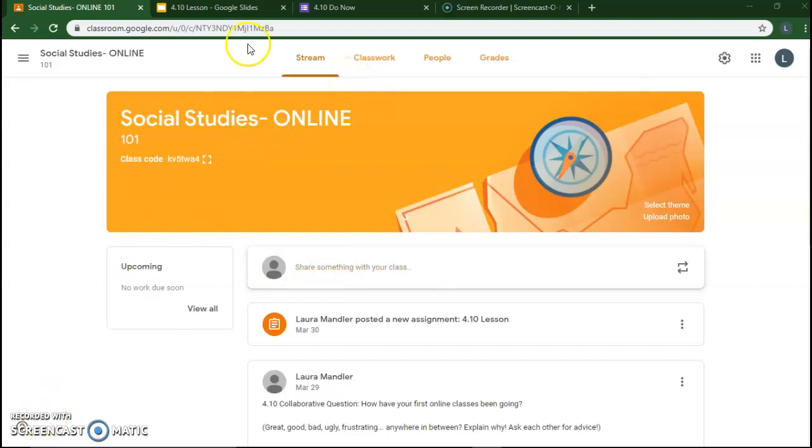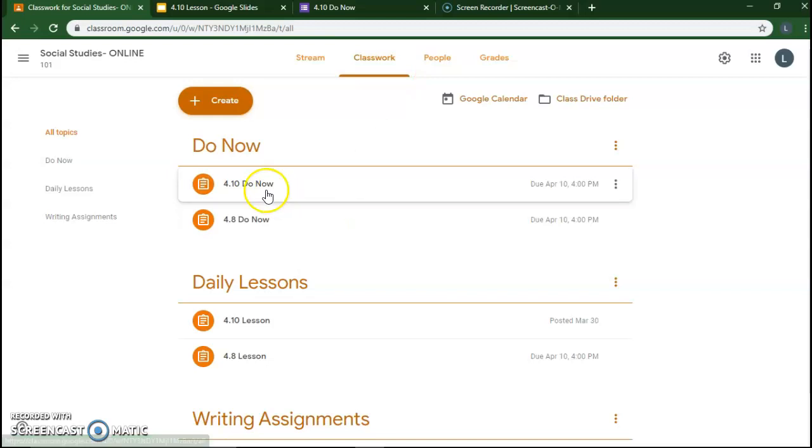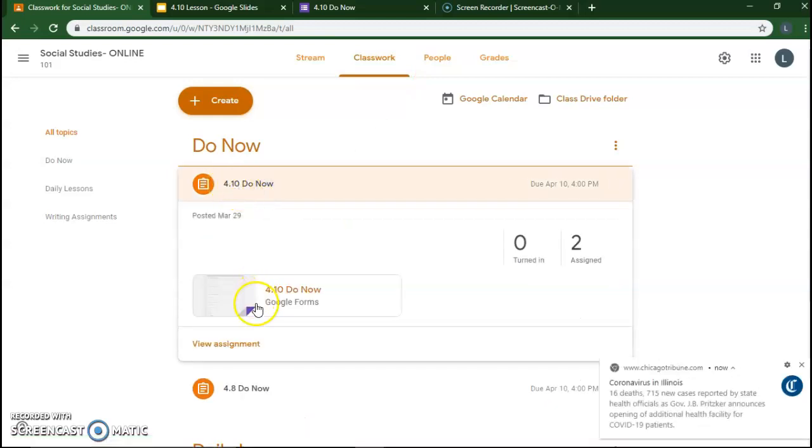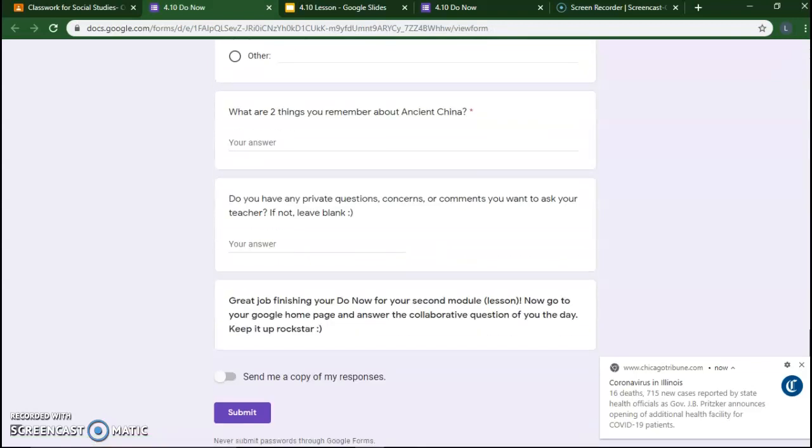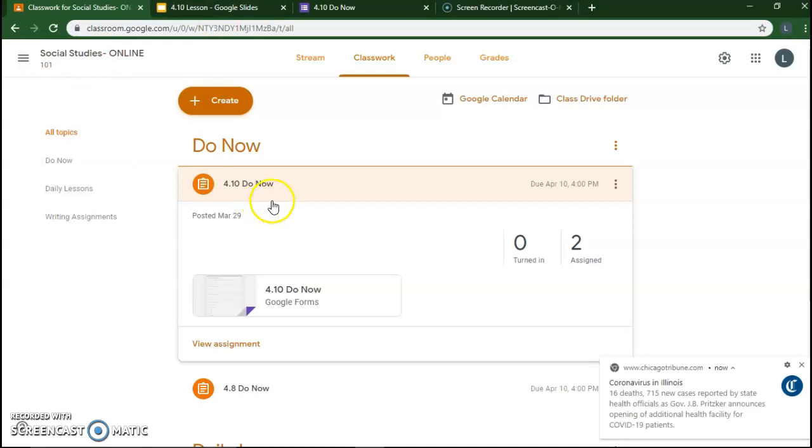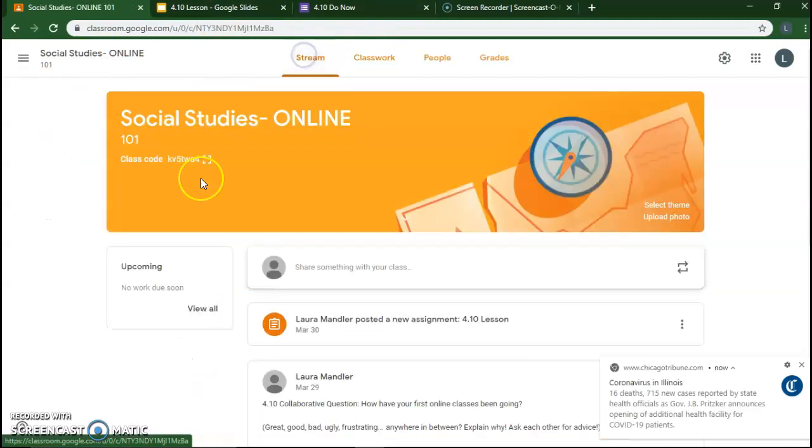I'm going to start by walking you through the different steps of where we need to go today in order to complete the lesson. So to start, we're going to go to classwork, click on do now for today, and then complete your do now. Once you fill this out and hit submit, you are done with your do now. Clicking out.